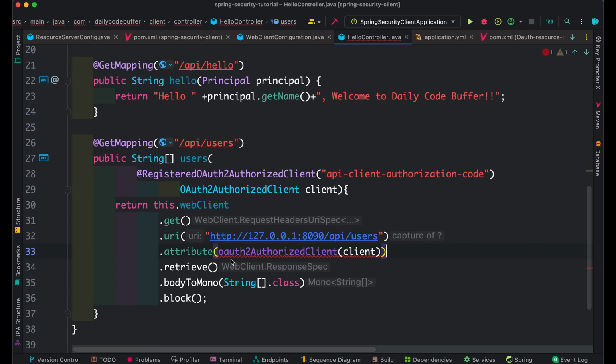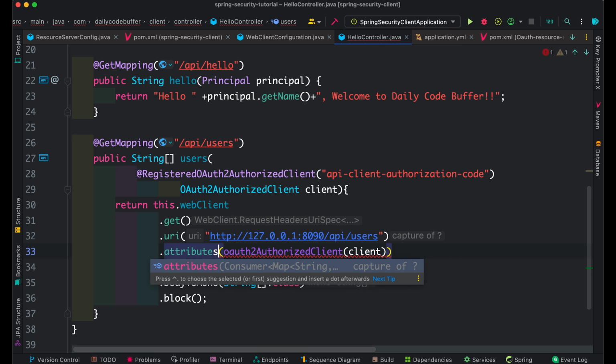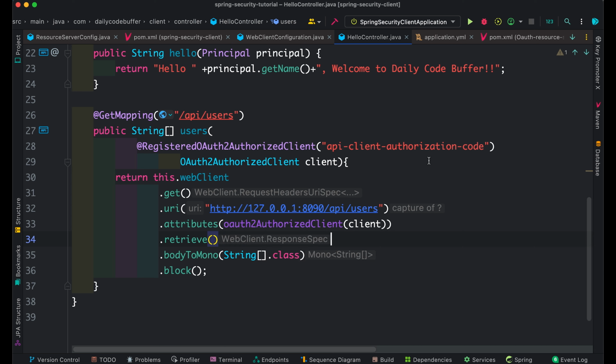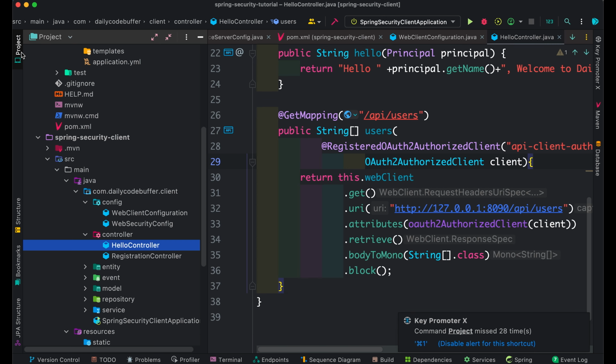Okay, so the error I'm getting is because of the attributes. It should be attributes. Okay, it's a simple thing. Now this particular method is ready. It is trying to get the data from the resource server that we have defined, and after authorizing, I am getting the data. So now let's start the server.